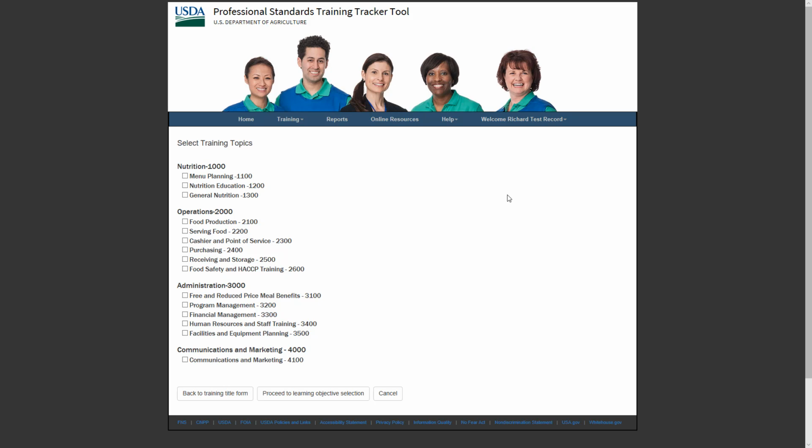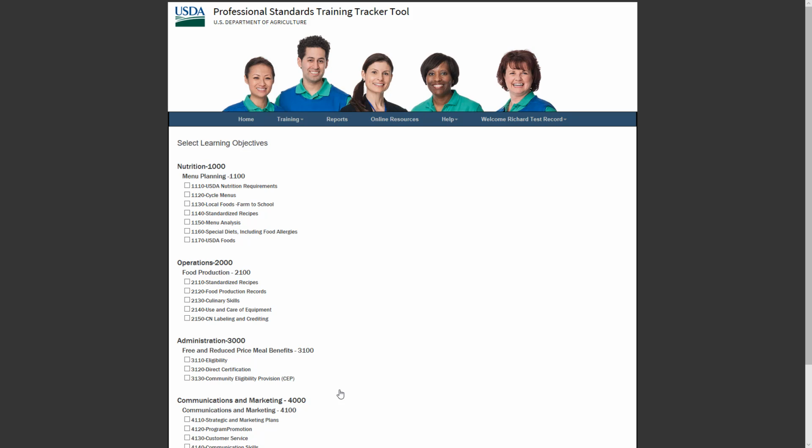Each key area is divided into training topics. On the Select Training Topics page, you will need to select at least one training topic for each key area that you indicated on the last page. Once this page is complete, click on the Proceed to Learning Objective Selection button to continue.